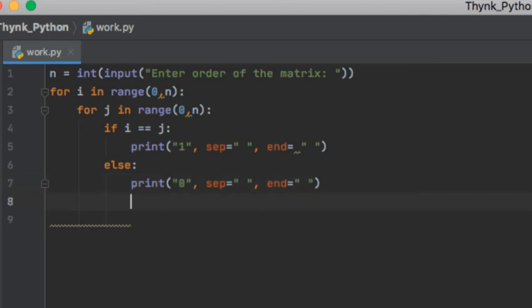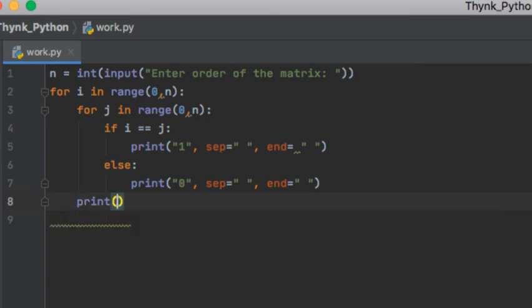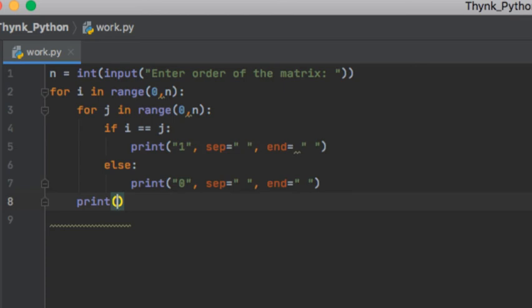We come out of this loop and in the indentation of the outer for, I'll say print a blank. So I need to write a blank print statement. Now this blank print statement allows the values to be printed in a new line for each iteration of the outer loop. So that's all we have to do to generate an identity matrix.